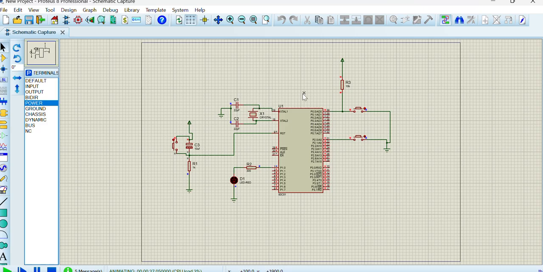So in the next video we will see how to interface LCD display 16 into 2 with microcontroller.